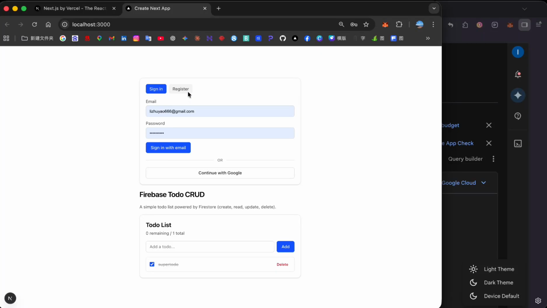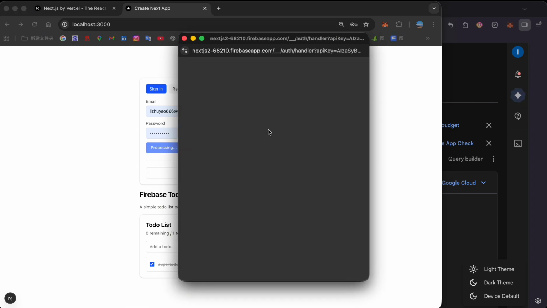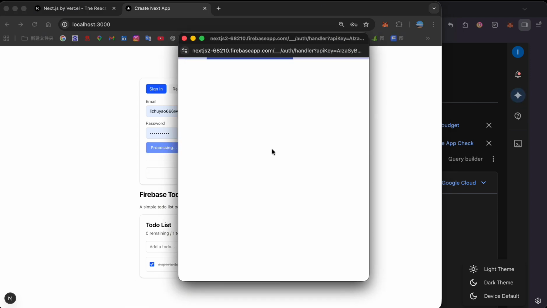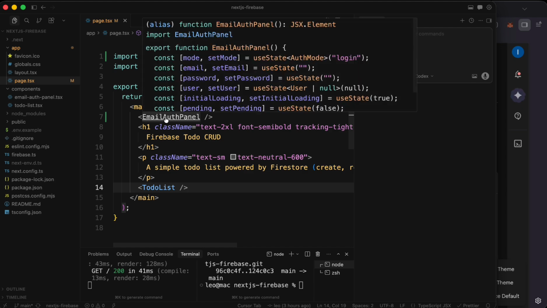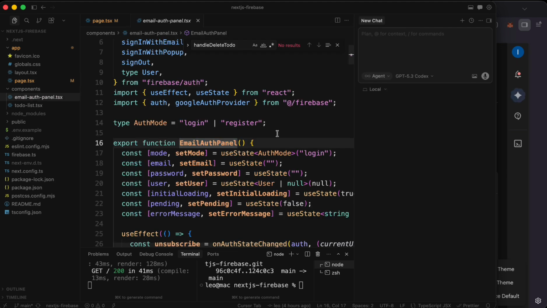And now we have created the sign in and sign out function, and also continue with Google sign in. Okay, I choose Google. And I already sign in. Now we can get a user email and also sign out. So this is the component email auth panel.